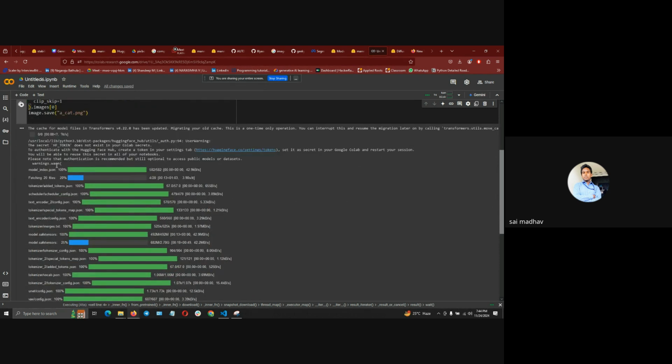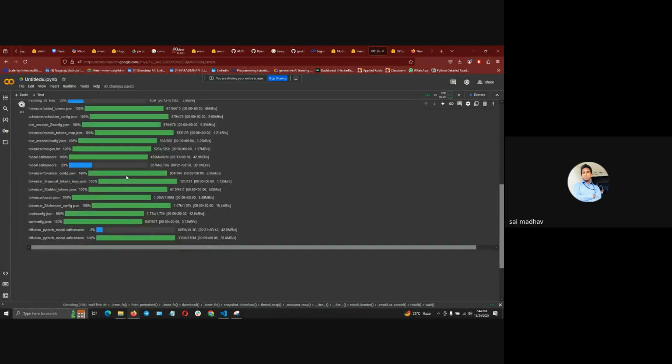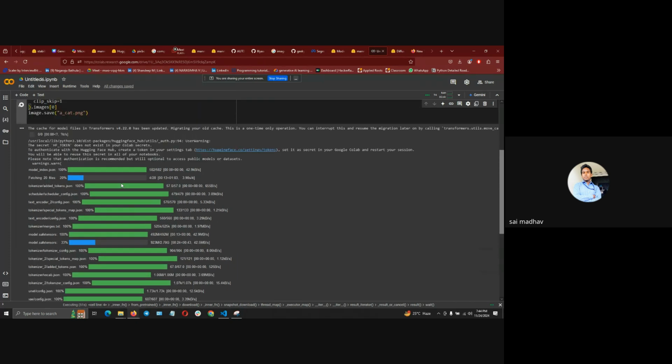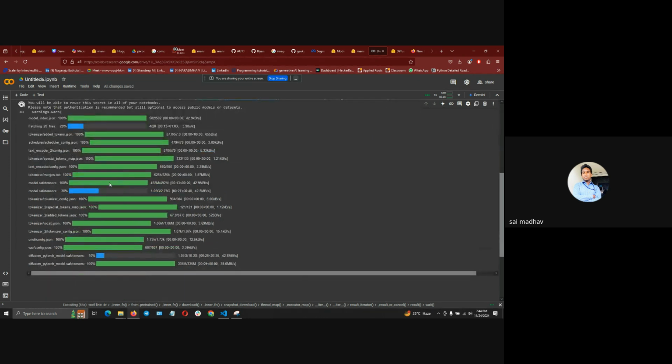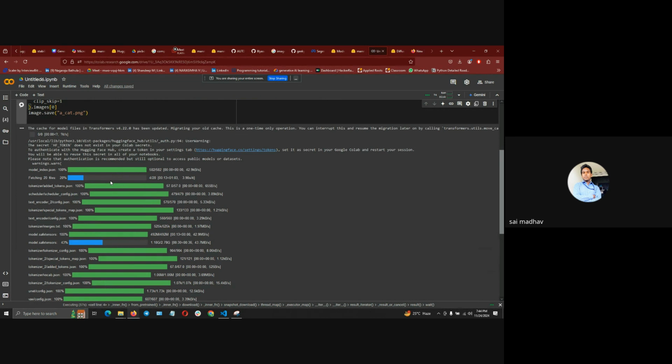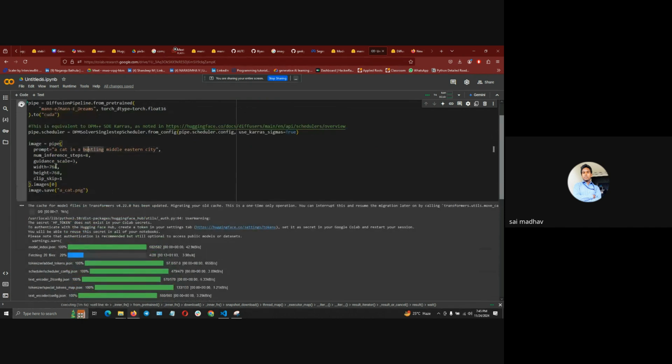If you see here, it has started downloading the files for me. Some files are like 10 GB, 2 GB. It will take some time, but only the first time. After that, it will automatically fetch the files from local storage. This is the width and height of the image. Clip skip basically means that whatever prompt you give will be embedded by the CLIP model. The CLIP model, from OpenAI, is used for encoding the text into vector space. That's why we are using that.